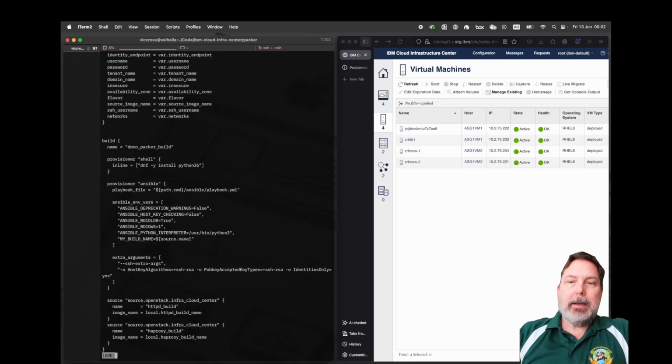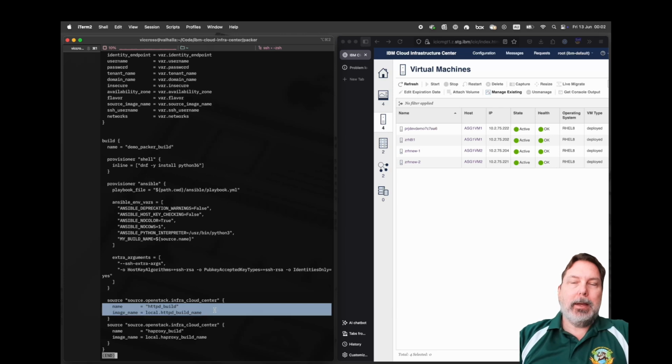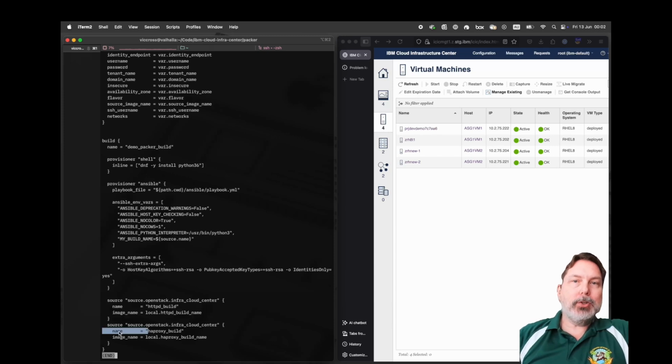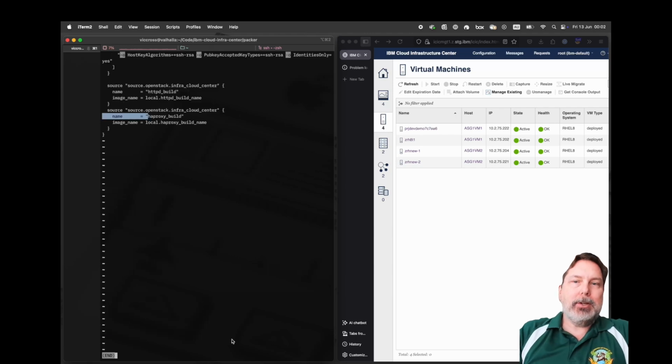And then finally, we have two stanzas that include that basic provisioner source definition that we had at the top. One to perform the HTTPD build and produce the image that we use for HTTPD, and the other is to build an image that is HA proxy, and we'll use that for our HA proxy system. So that's the Packer configuration file.